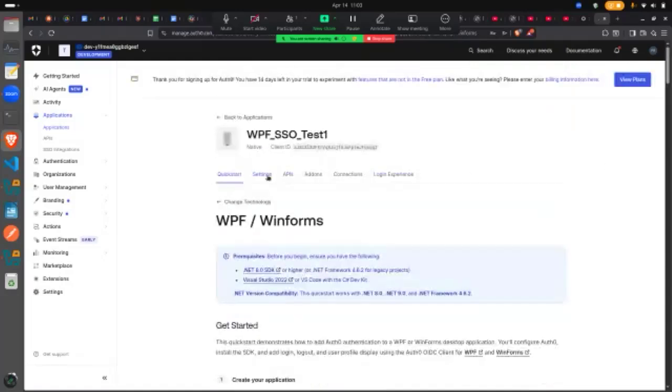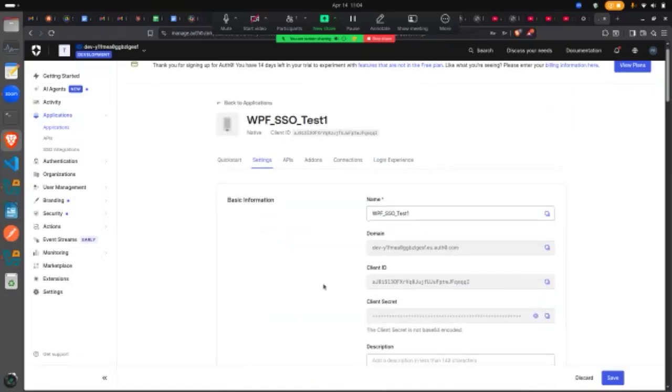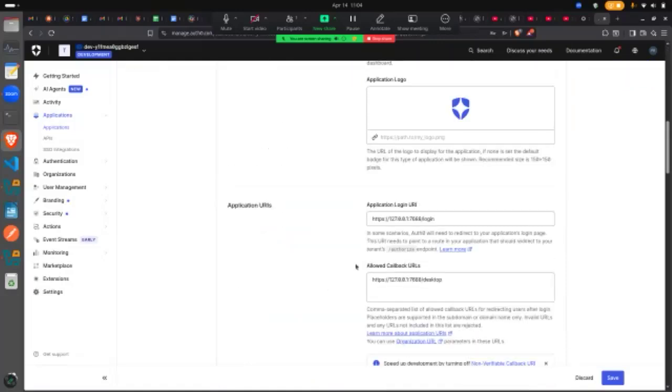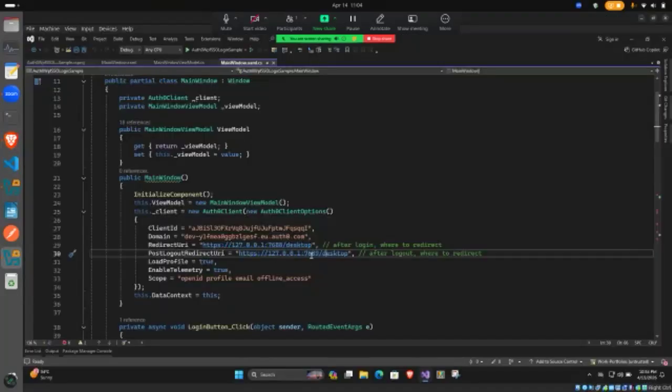So on the settings page, you can see my client ID, my domain, and my application, and these are the URLs. These three URLs I've used in my application. You can just check it. Fine, login, profile, and enable to open.